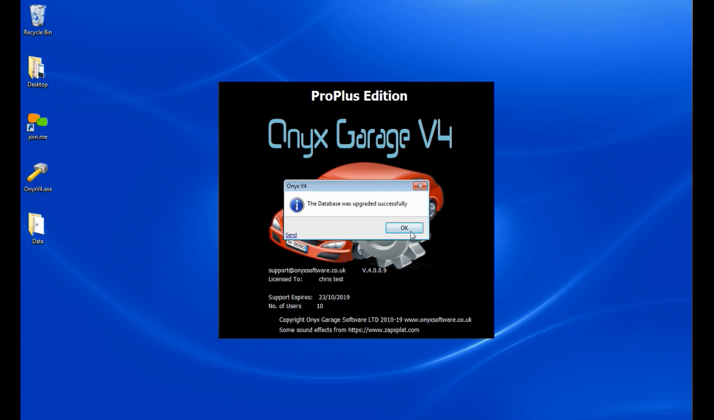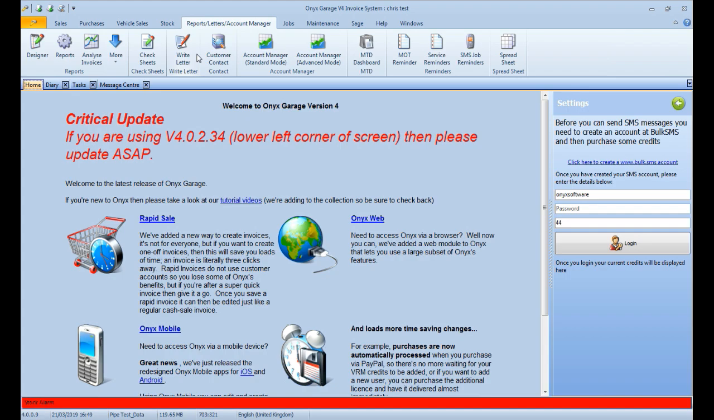ATCS is also used when selling and buying products and services from customers and suppliers based in other EU member states. ATCS can be disabled by going to Maintenance Options. When it comes time to prepare your VAT return, please go to the Reports Letters Account Manager tab and then select MTD Dashboard.